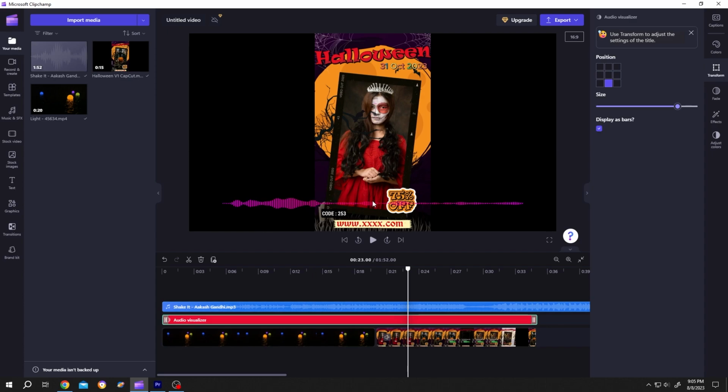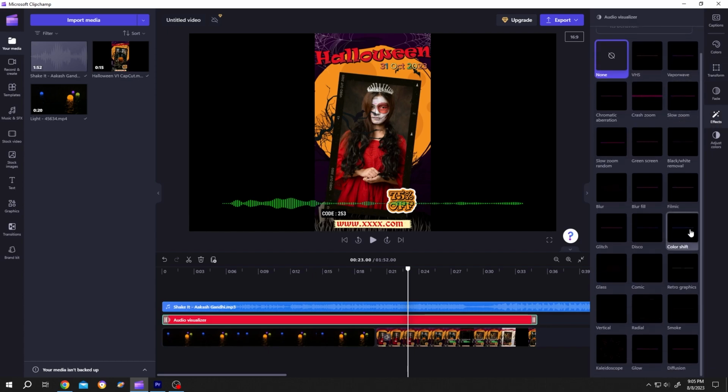Also we can add some color changing effect. For that, go to effect, scroll down, color shift. Now the visualizer color will change periodically.